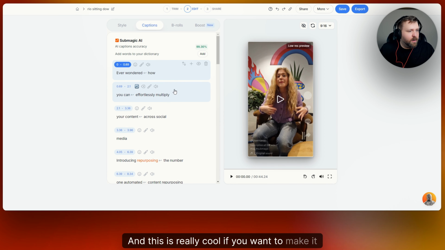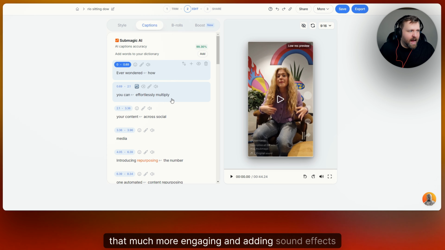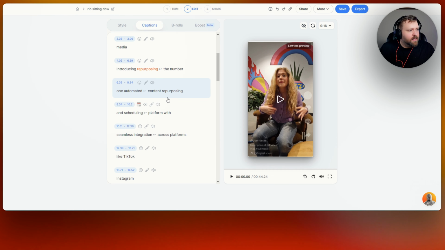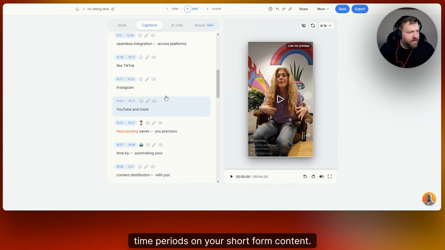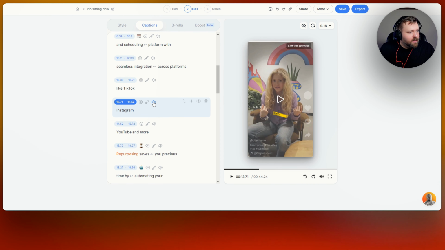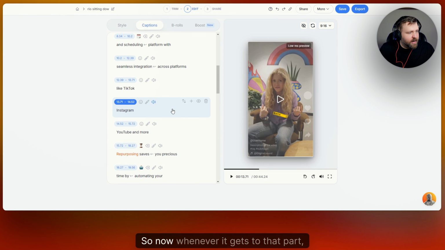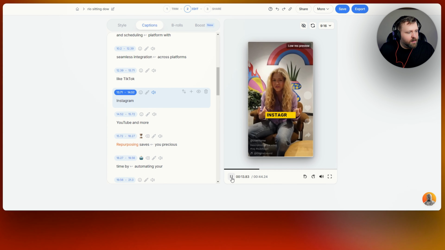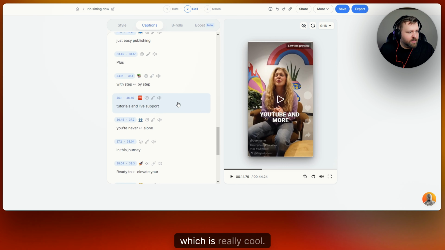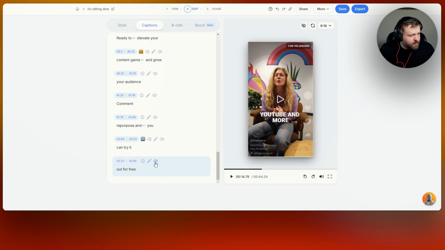And this is really cool if you want to make it that much more engaging and adding sound effects to certain time periods on your short form content. So if I wanted to put a sound right here when it says Instagram and put a ding right there, you can preview how it sounds by pressing that. So now, whenever it gets to that part, Instagram, YouTube, you hear the ding, which is really cool. So you can play around with that.